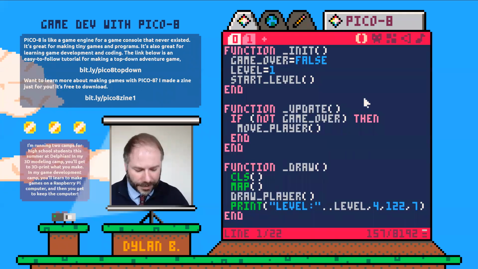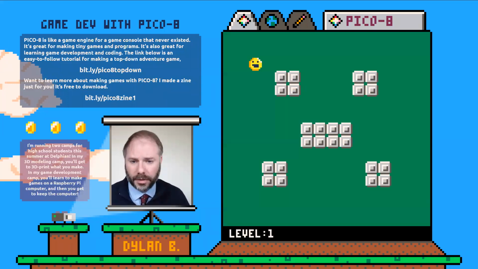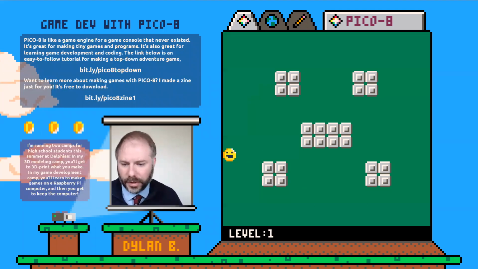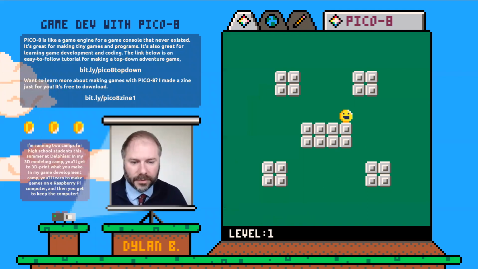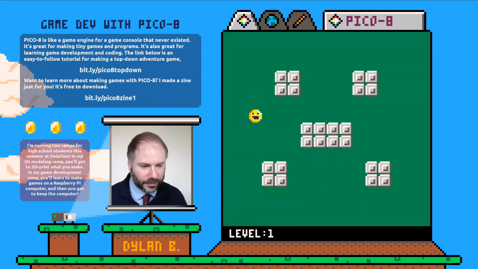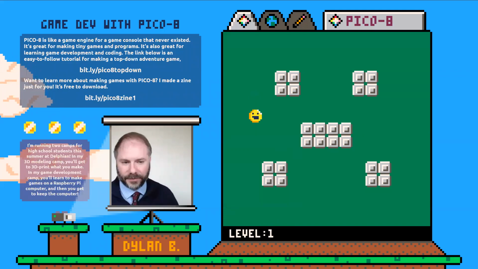So I'm going to run it right now. I'm going to hit Control R or Command R for you people on a Mac. And this is where we are now. We can move around. We hit walls. We can't walk through the walls. We can hit the outside edges. We can't walk through the outside edges. And we have a map and everything is awesome. But as you can tell, this is not a super fun game because there's not really anything to do. We can't get past the first level.